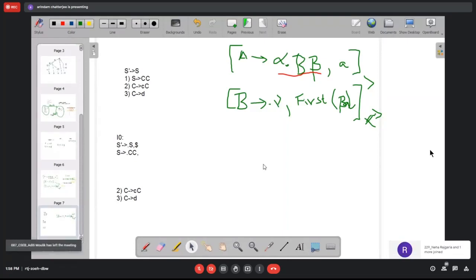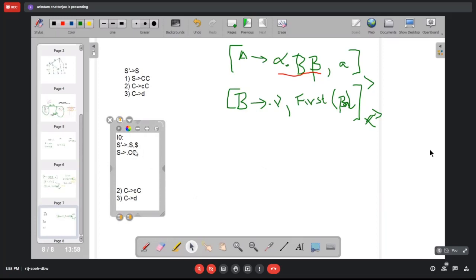So first item, as I said, S prime producing dot S, comma dollar. So A is dollar and dot S is B and beta is nothing. Beta is epsilon. So if you close on it, it becomes S producing dot CC. That is the rule. That means gamma is nothing but CC. First of beta A. What is beta? Beta is epsilon. So first of beta A is nothing but dollar. Then the next rule is closing on C. Capital C produces small c, capital C. What is the lookahead symbol?